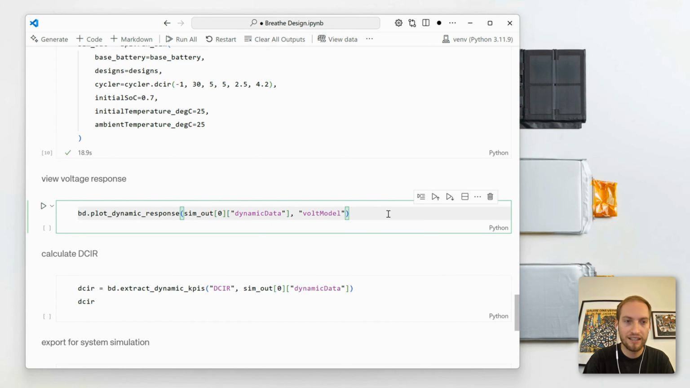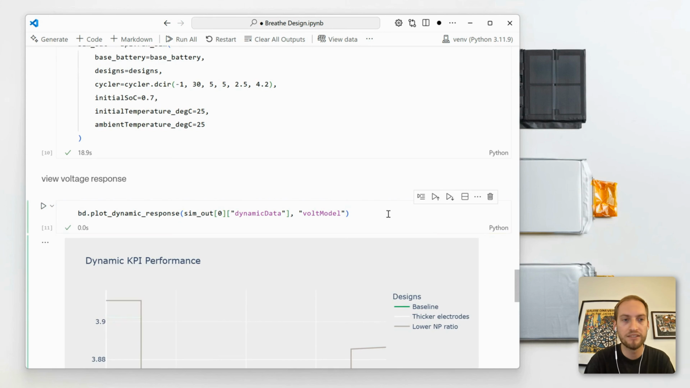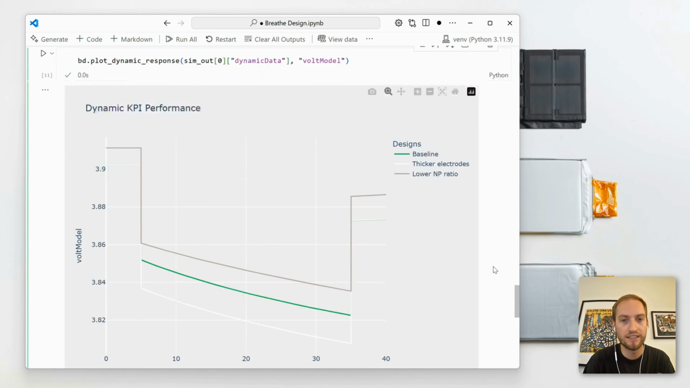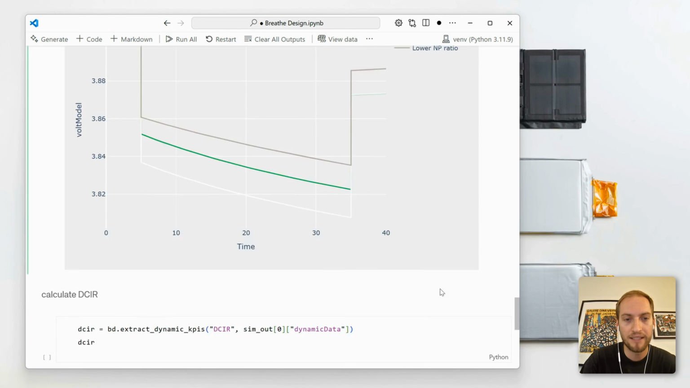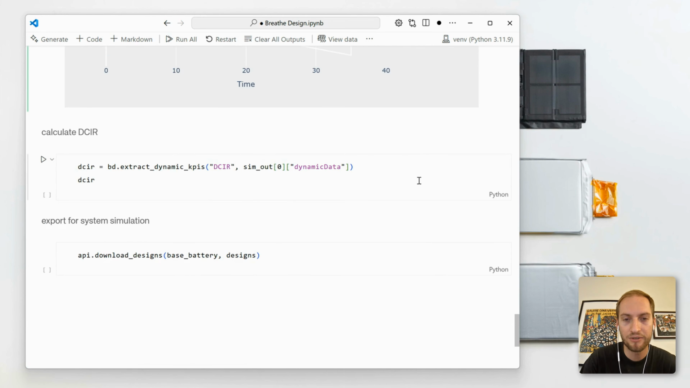So I'll plot this, again, using Breathe's built-in plotting, plot dynamic response, and I'll give it the data and ask for the cell voltage. So we can see here the simulation that was run. I have my 3 lines: the dark green baseline, the gray lower NP ratio design, and the white thicker electrode design. I can already expect that I'm going to have a slightly lower resistance with the lower NP ratio design because the voltage drop is less than the baseline and the thicker electrodes one.